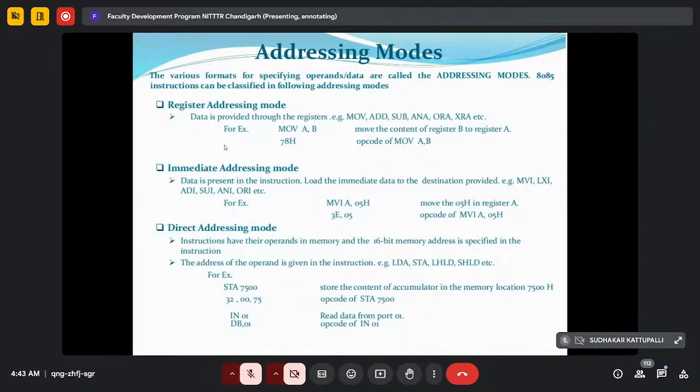One is register addressing mode. Whenever we are writing an instruction, we are going to perform some operation on some data, right? In case we are providing the data via a register, by mentioning a register, then that is called register addressing mode. For example, I've written an instruction over here, MOV A, B. What it means in case of 8085 is that this instruction moves the data which is stored in register B into A. So we are not directly mentioning the data in the instruction, but we are mentioning the register in which the data is stored.